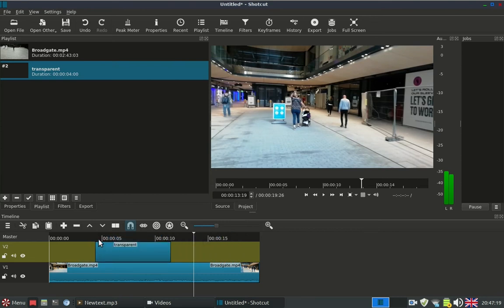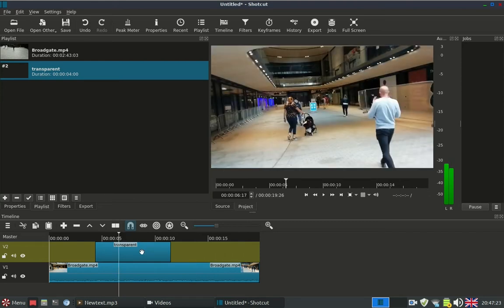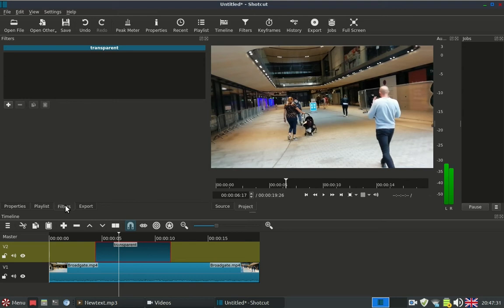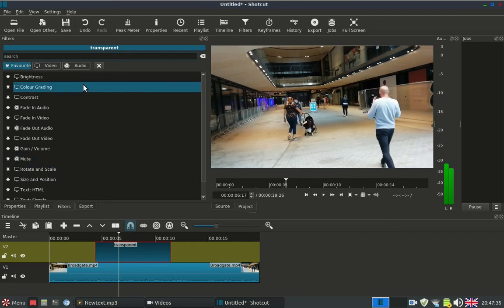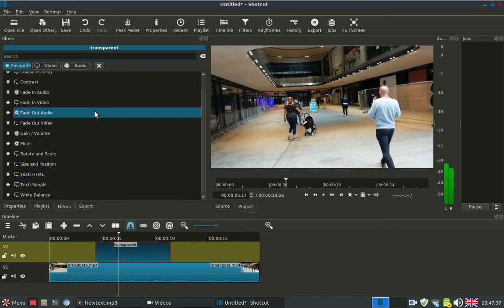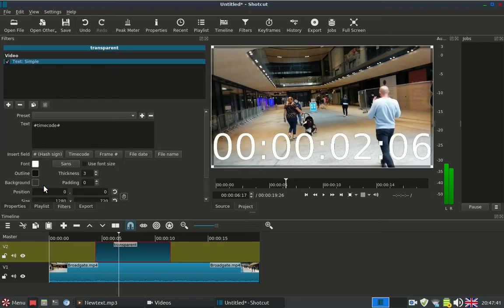Now to get your text in, we need to select this by left clicking on it, like that. And then we come up here to filters and we click on filters. And then we click on a plus sign up here and all these lovely filters open. The one we want is called Text Simple, so we go down to it and we click on it.